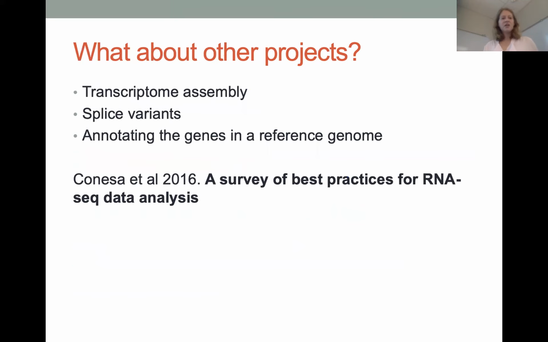Okay, so a little bit about other projects. Some of the recommendations are very different depending on if you're doing something a little bit more difficult or more complicated. There's a great paper, a survey of best practices for RNA-seq data analysis, and they walk you through tons of different pipelines and what types of data you might want for all different scenarios. But I want to talk briefly about these 3 other types of projects.